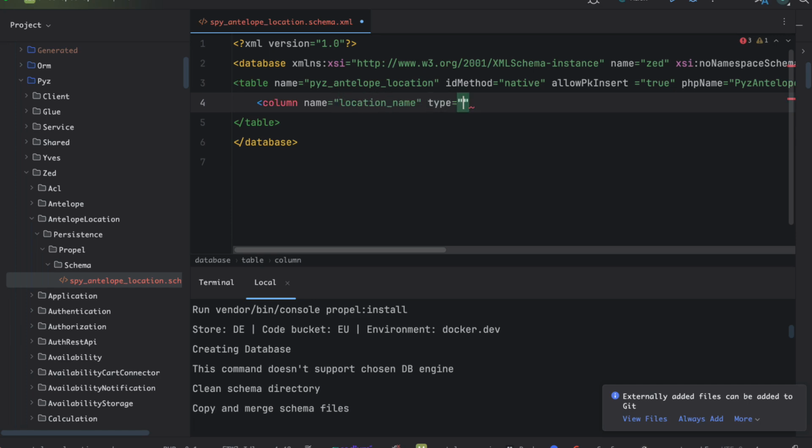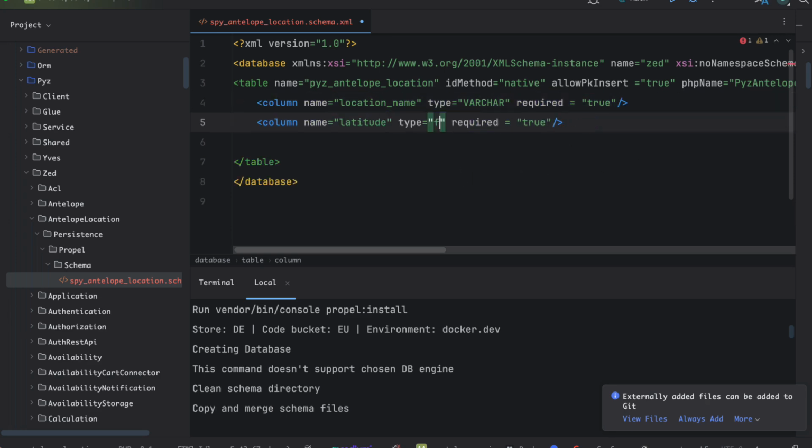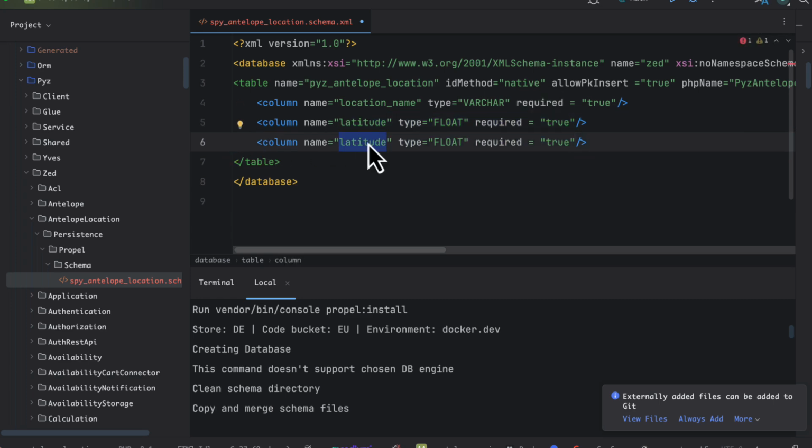The type is going to be varchar, and then we can also add the attribute required equals true so that the column is not null. Let's do the same thing for the latitude and longitude: the type is going to be float and required also true. We're going to do the same for longitude.